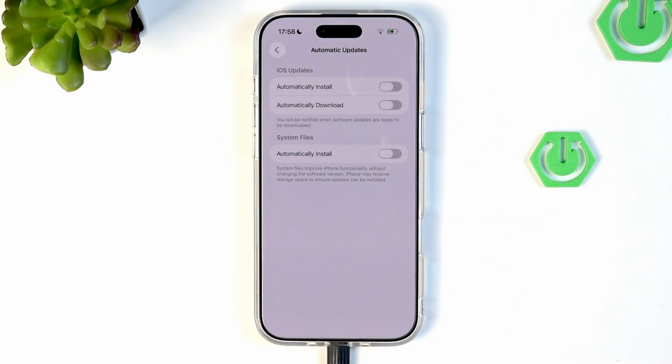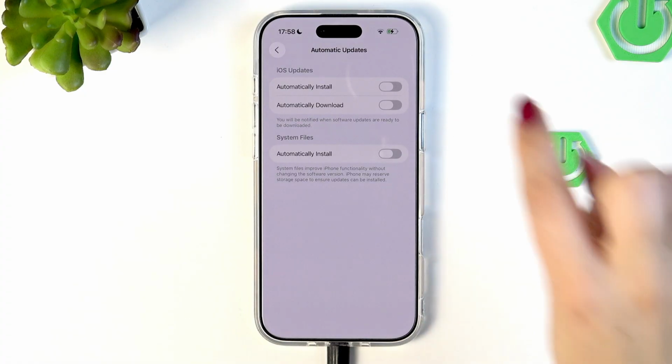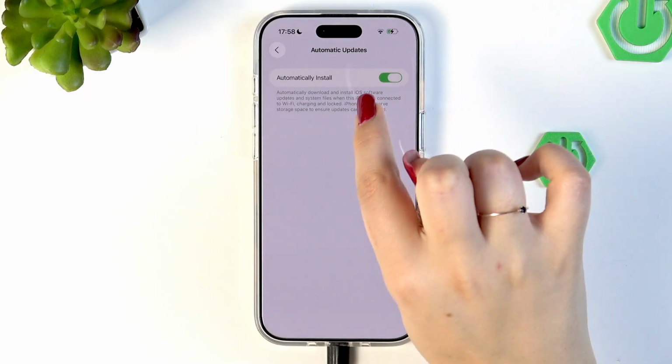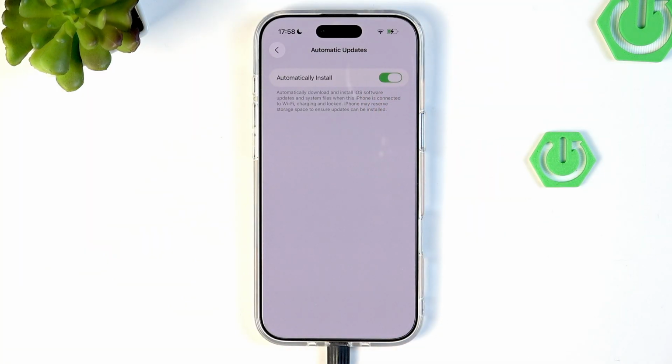First of all, automatically download, because this is the first step it should be taken to apply the update. So automatic download first of all, and then automatic install. Basically, if you will tap on this top switcher, then everything will be marked as accepted. And from now on, your device will automatically download and install the software updates and system files.